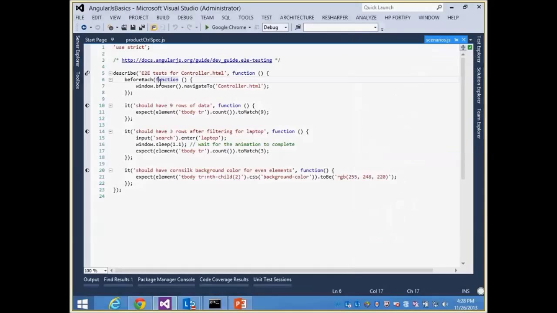Let's go to the scenarios, and here is where I'm doing my test. Before each, I navigate to the controller page, so that I'm starting my test fresh every time. Then I'm doing tbody tr. I can't do just tr because there will be a header and a footer. So tbody tr, get me the count of that, and that should be 9.